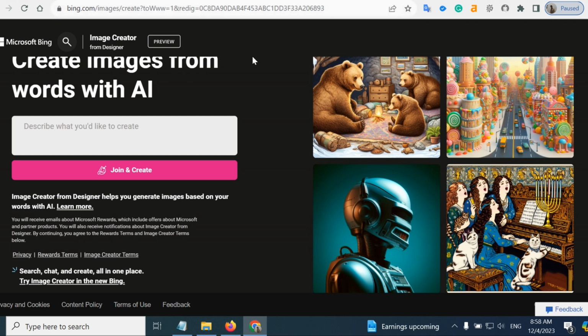After that, sign in to your Microsoft account by clicking on the Join and Create button. You can also describe what type of image you want to create in the "Describe what you'd like to create" box. Like here, I am typing a boy carrying a big mango in hand and running and a girl running behind him to take it. And click on the Join and Create button.